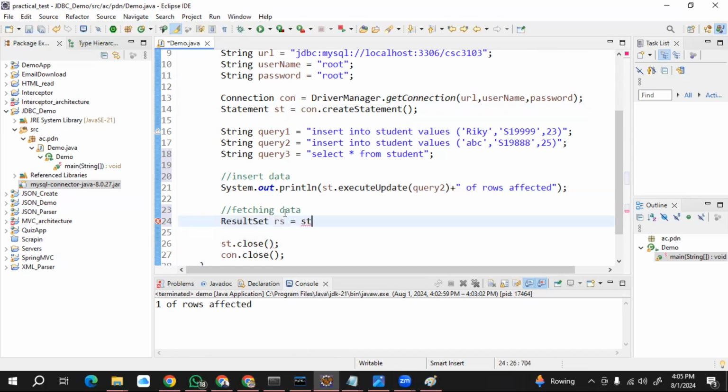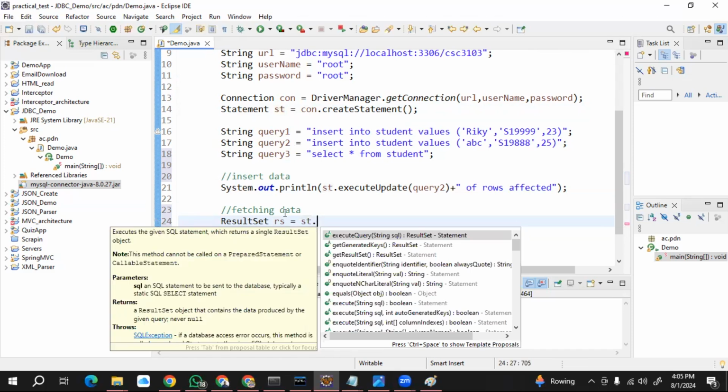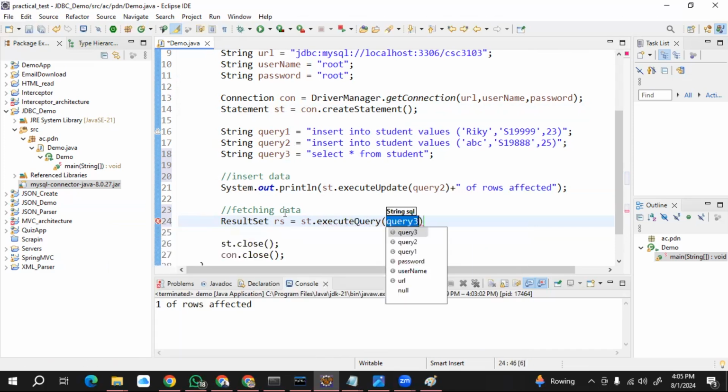Then we can execute the result set for the statement, for the connection dot execute query. In the previous case, we used execute update because we were adding something new to the database. But in this case, we are not going to add anything or make any changes to the database. Here we are going to retrieve data already available inside the database. Then we have to use execute query.